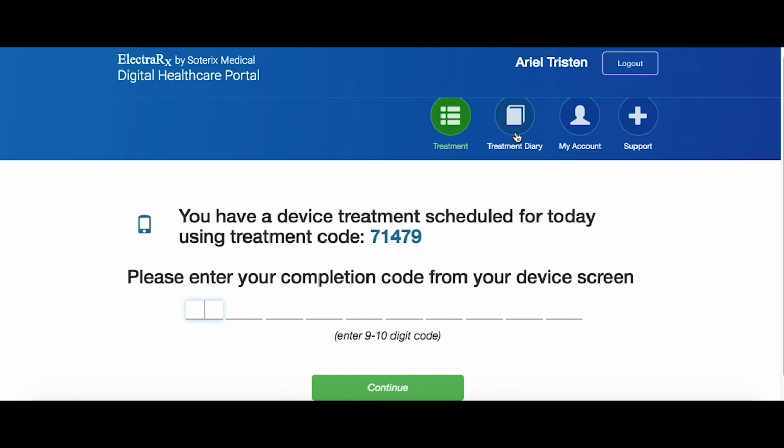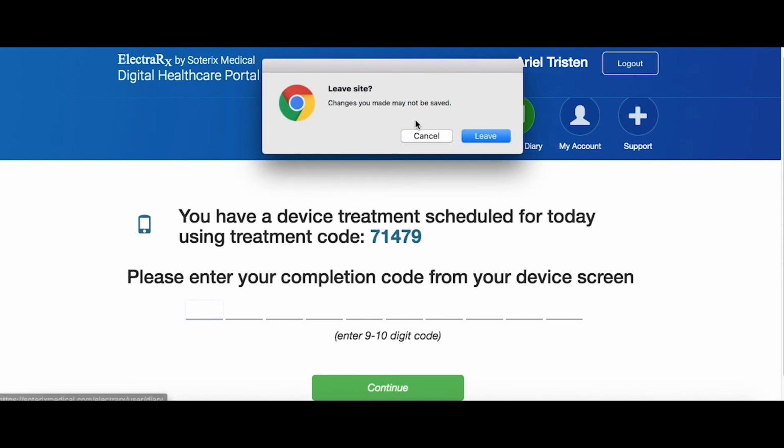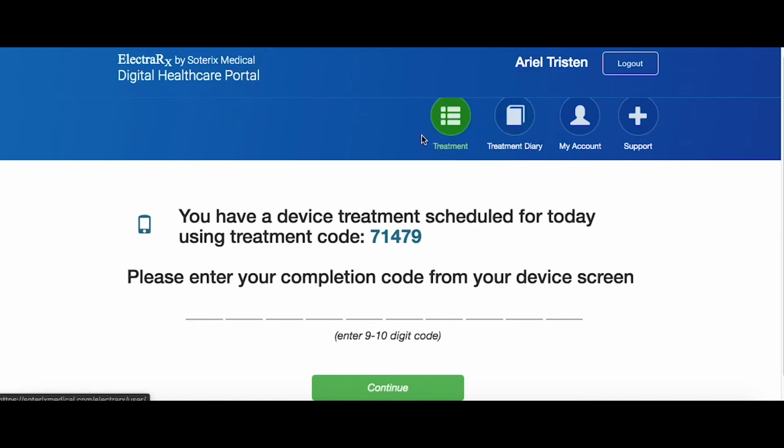If a patient tries to move away from the stimulation page without entering the completion code, the page will create a warning message about leaving the page with unsaved data, and they will have the option to cancel and input the completion code. Once they hit Continue, the stimulation will be logged in for the day.